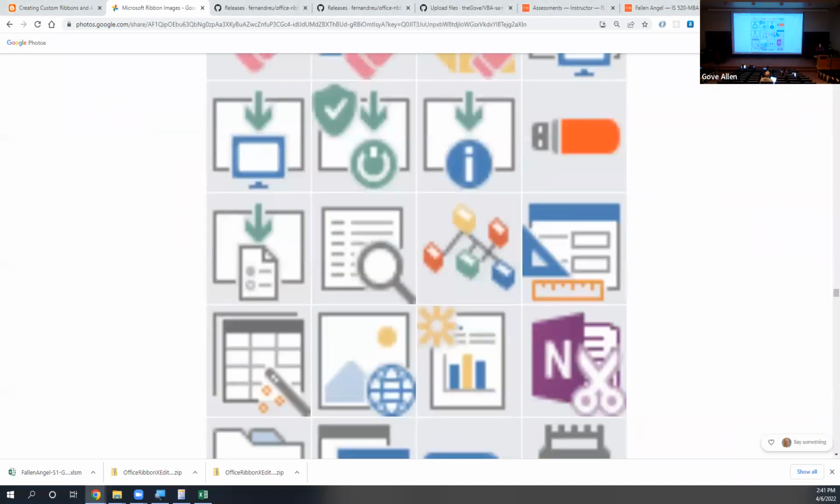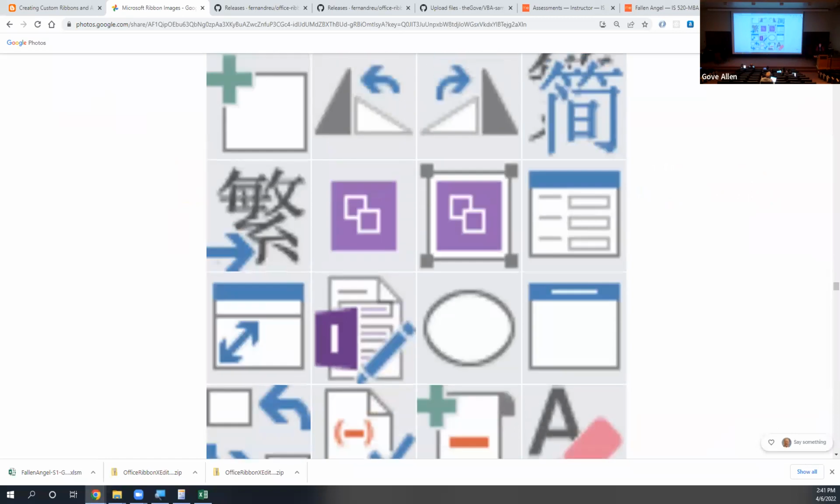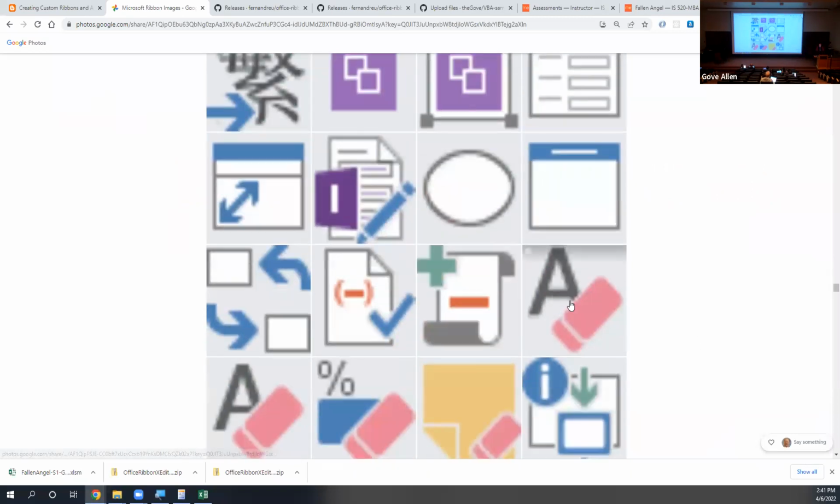So clear data should look kind of like, oh, there's an eraser. Maybe not the best one, but I'll take this one. So that one is clear all formatting, that's the name of it. I'm going to put that for clear data.